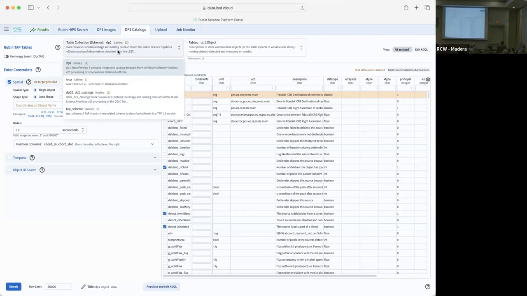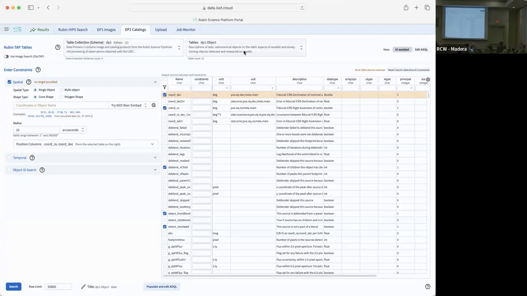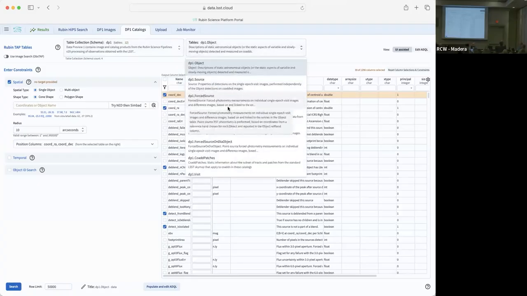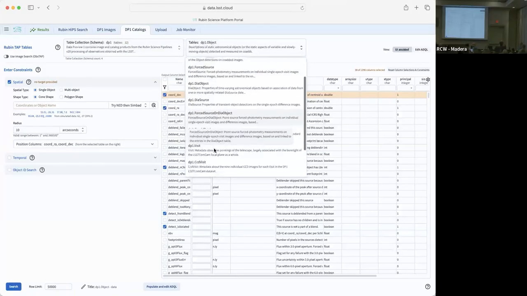In the table collection menu on the left, you can still get access to DP 0.2 as well. And then there are also some community standard schemas here. I won't try to explain what those are right now. It's kind of out of the scope for this discussion. But we'll stay on DP1. When you look at DP1, you'll see all the tables that are available in DP1.